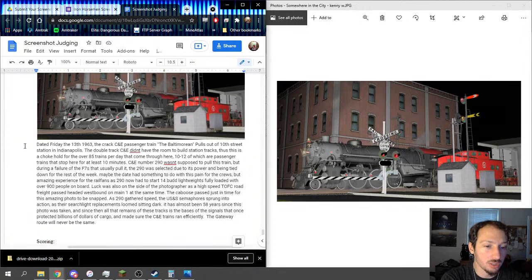Wow. Luck was also on the side of the photographer as a high-speed 2FC road freight passed, headed westbound on Main 1 at the same time. The caboose passed just in time for this amazing photo to be snapped. As 290 gathered speed, the USNS semaphores sprung into action as their searchlight replacement still loomed sitting dark. It had been almost 58 years since this photo was taken, and since then all remnants of these tracks is the basis of the signals that once protected billions of dollars of cargo and made sure the C&A trains ran efficiently. The gateway route will never be the same.